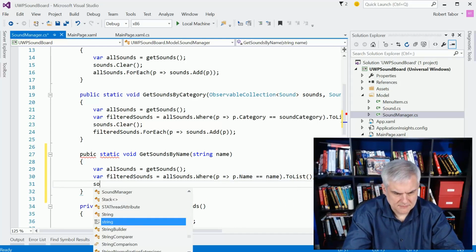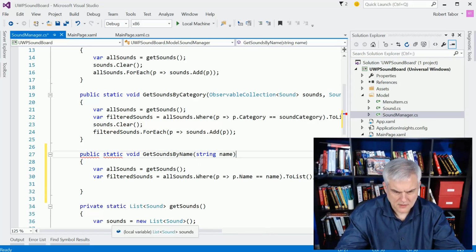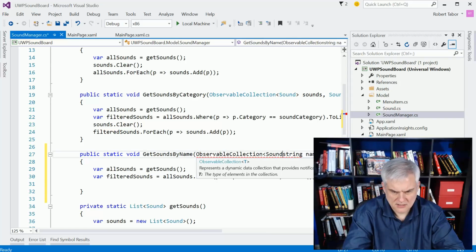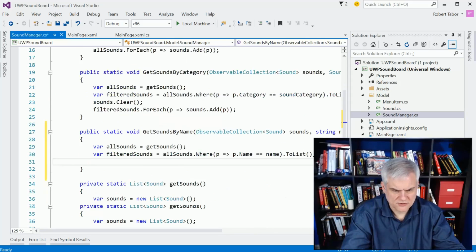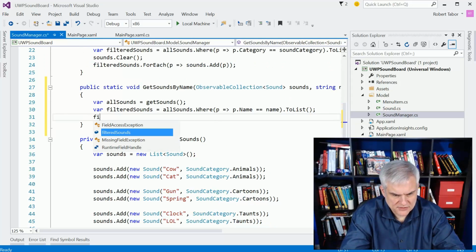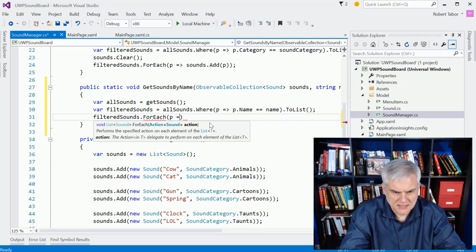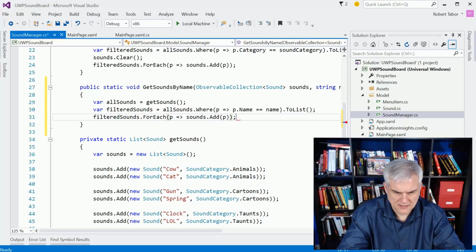and then I guess what I probably should do is an ObservableCollection. So ObservableCollection sounds. I know this isn't pretty, but sometimes when you're in development, you have to think through things on the fly here. So I guess the last step would be then to go filtered sounds dot, do that whole foreach thing, right? p, sounds dot add p, right? Let's see if that works.